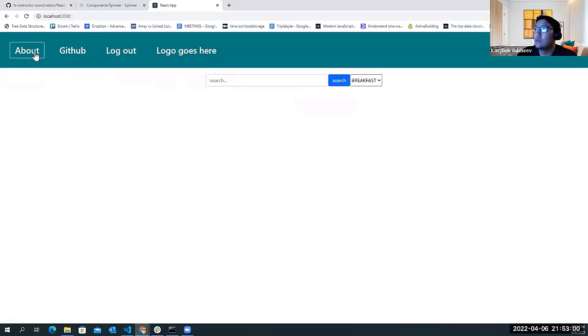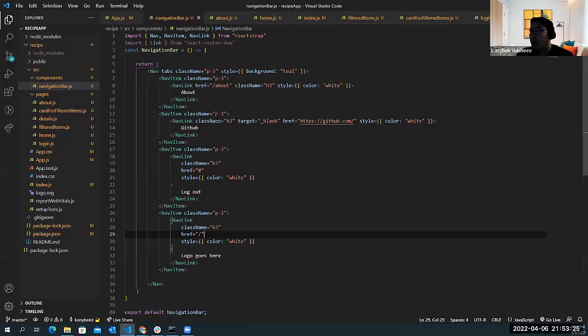Yeah, we are back to home. We are in about. Yeah, it's not router-like. You see, guys, the page is completely refreshed. It's just an a tag. It's not the way the router works. It's completely rendering the page. I mean, yeah, it renders the page, but it completely refreshes the page. See, the router is not working as it is supposed to. So we will work with link in this case.